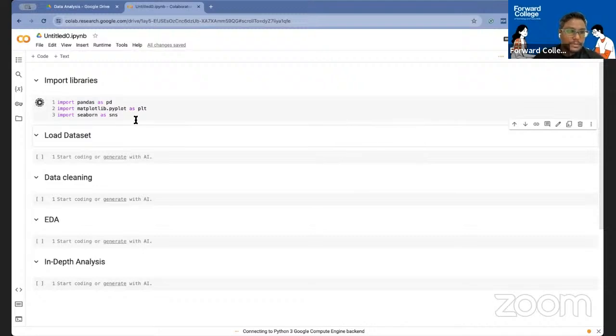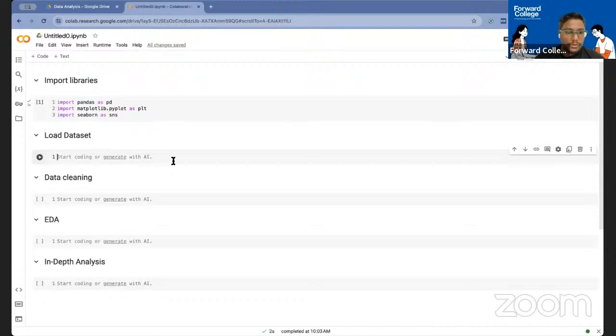Let it load first. If you notice, I'm currently using Google Colab, which is free. The data set is from Kaggle. Let me load the data set first. I'm going to use pandas read. To load the data set, let me get the link.